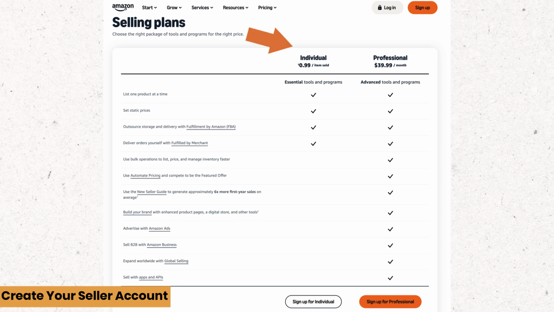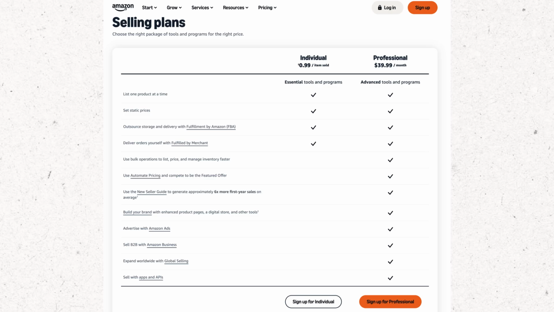An individual account where you do not need any money upfront in order to sell. You simply pay with the earnings that you receive from your products online. Or you can go with the professional account where you are paying an upfront cost and you don't have to pay it out of your product sales. And this will be $39.99 per month. So if you plan to sell more than 40 items a month, then the professional plan is more cost effective. So just something to take a look at and think about when you are setting up your account.